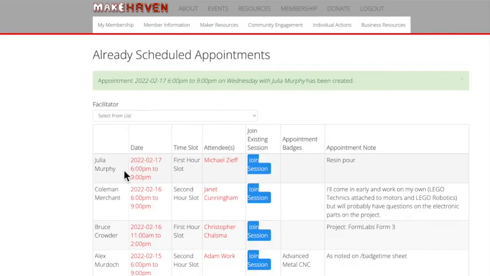And here we'll see that our appointment is now scheduled. Here's the time. It's that first hour slot on the 17th. So that would be the 6 to 7 slot. And Michael has booked time for some resin with Julia.